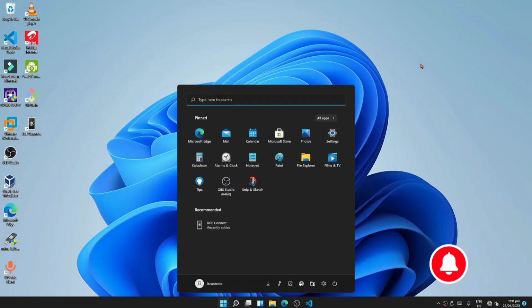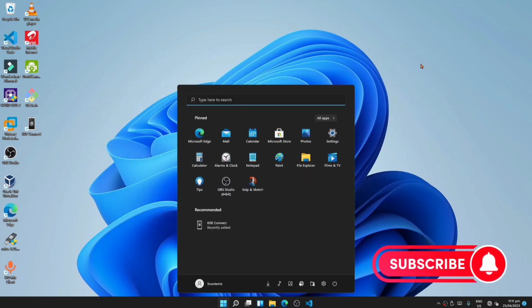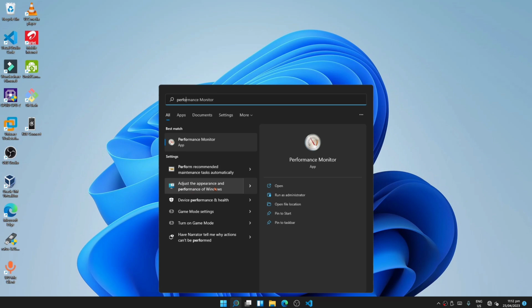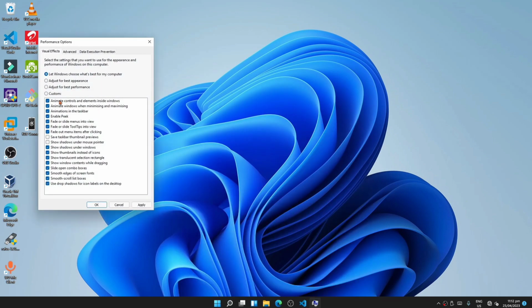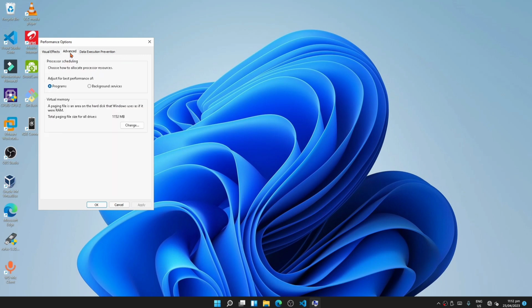Again, if you go on your start button and then you search for performance, you should see this adjust appearance and performance. So you want to click that. Here you also want to make sure you tick this adjust for best performance like that. That will favor performance. So you can click apply, and as you can see, that will do the changes. And also you want to click here where it says advanced. Here you want to also make sure that it's set to program.